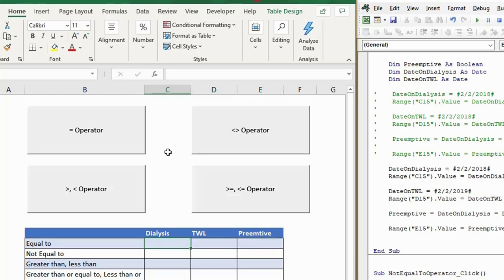Let's run that code and see if that's correct. And as you can see, they started dialysis a year before we got them onto the transplant waiting list, so we didn't manage to list them preemptively, so preemptive equals false.